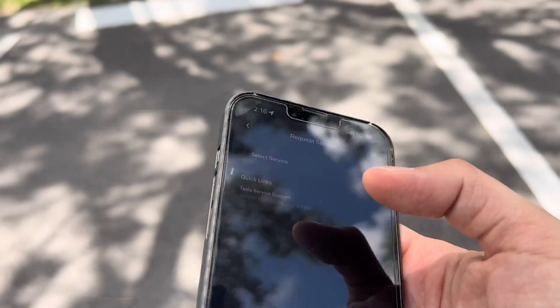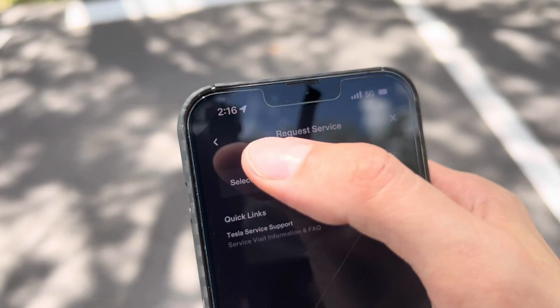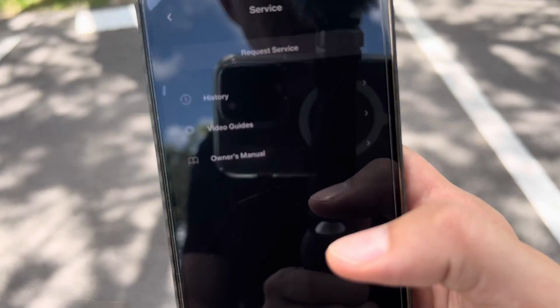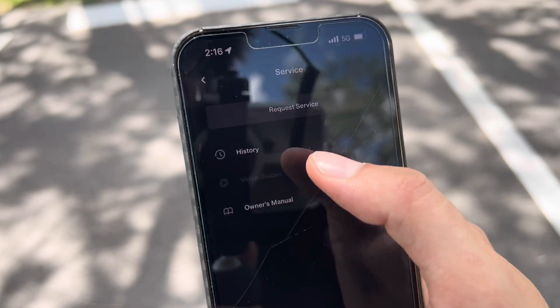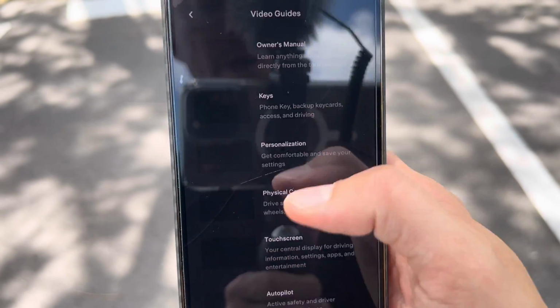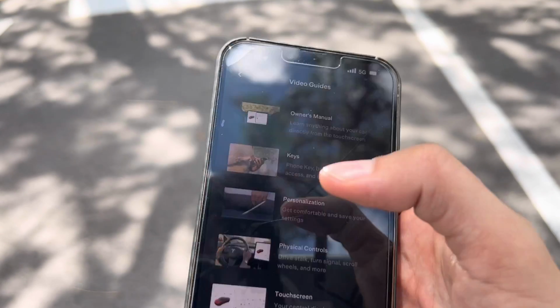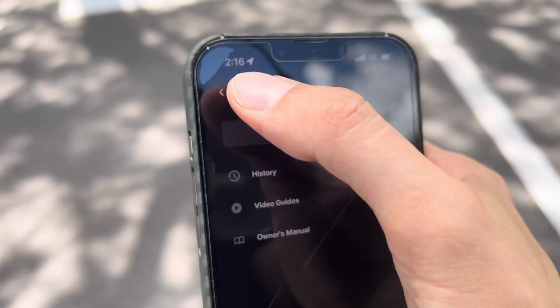And I also had an issue with the rim, where I curbed it. $900 for a rim. So make sure you don't curb those. They're very easy to curb. You have video guides, you have your history. So these video guides teach you how the car basically functions. Owner's manual.